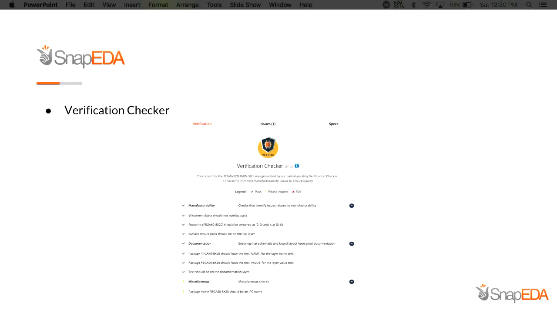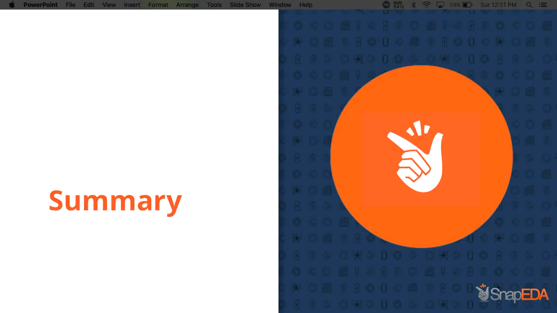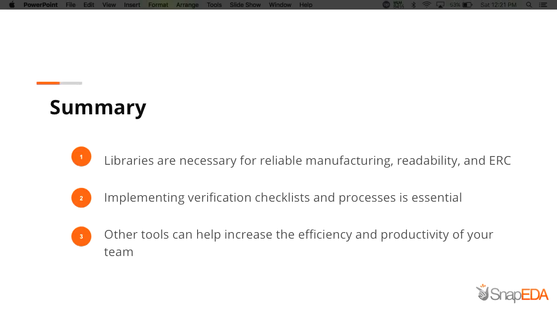It checks for common manufacturability issues. And yep, just to summarize, libraries are necessary for reliable manufacturing again. Implementing verification checklists at your company is really important. I would say it's essential. And having other tools that can help you to increase the efficiency and productivity of your team is also a really good thing to do.